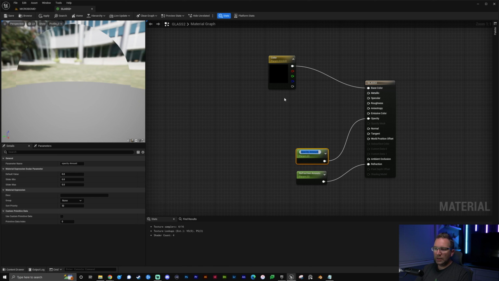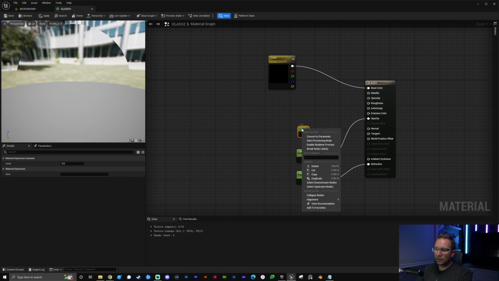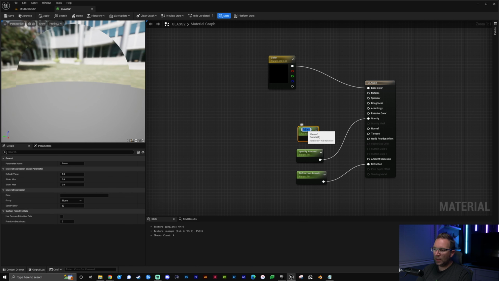We're also going to need one more. So hold down 1 and left click again, convert to parameter. And we're going to call this roughness amount. But for the roughness, we're going to tie in our imperfections of fingerprints so that it gives it a little bit more detail later on.